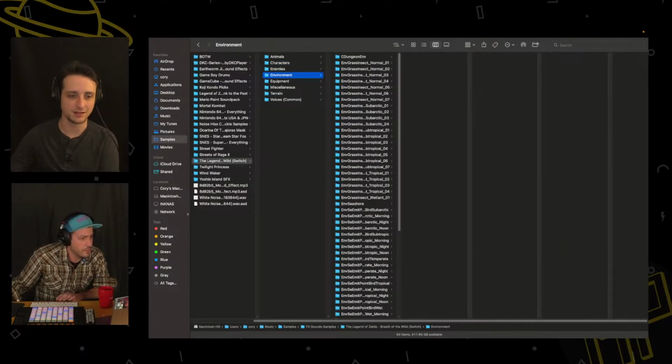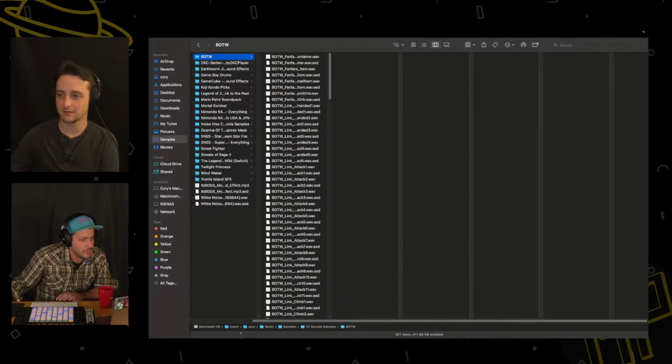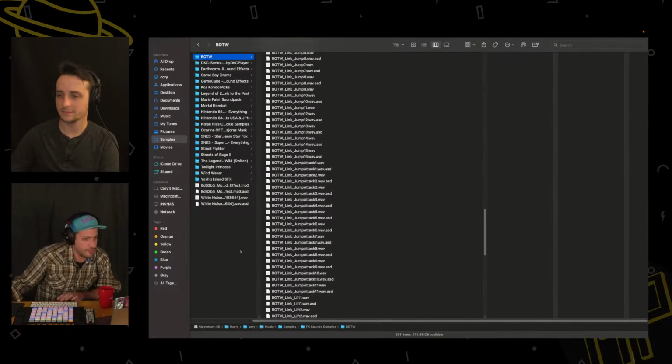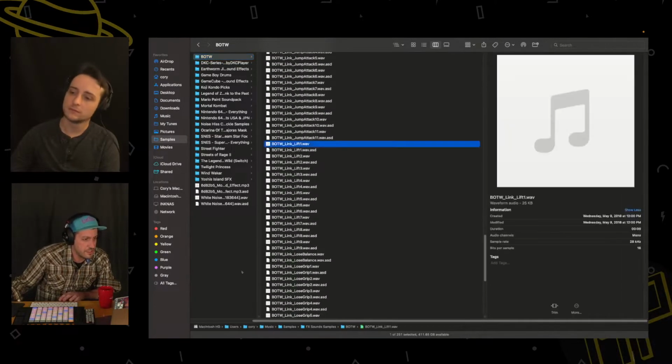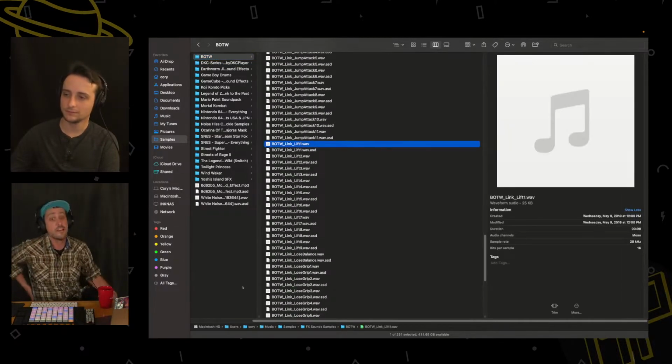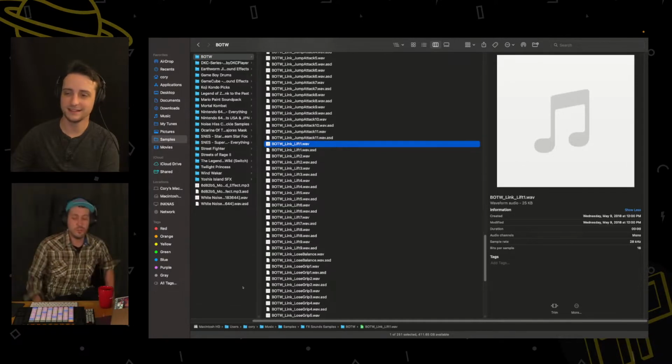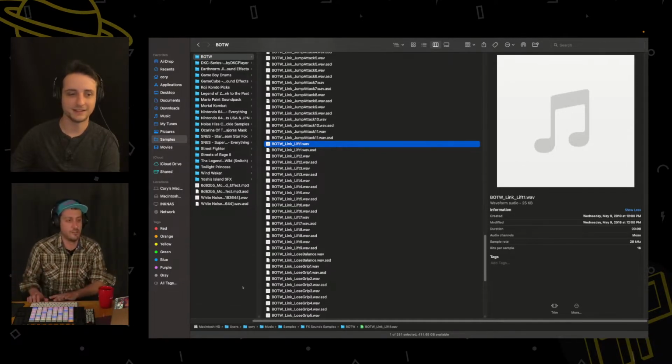Where I really want to find the Link noises. Here's a good example of a variation. Here are the sounds of Link lifting things. There are 9 samples of Link lifting, and these are the noises that he makes when he lifts things. Yeah, his grunting.